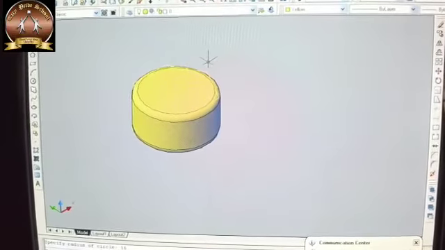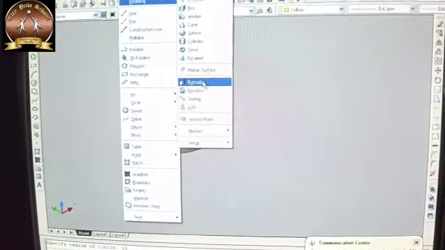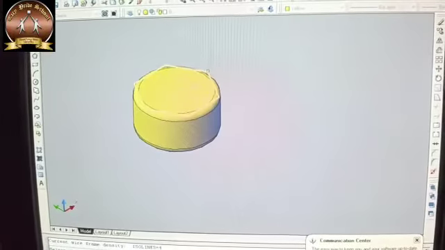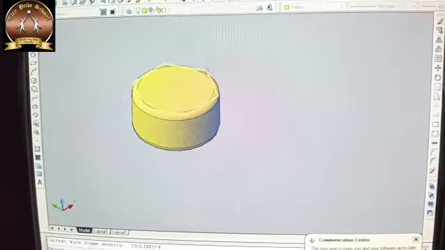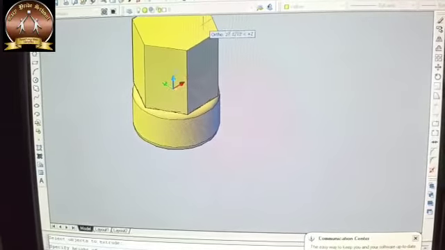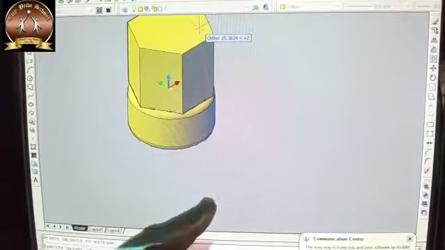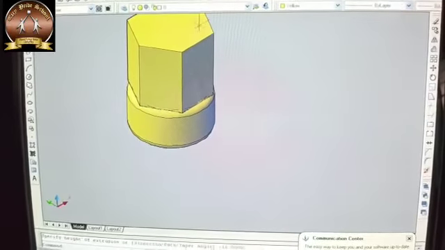Okay, now again go to the extrude, very important one, extrude, and click the hexagon carefully. Okay, only the hexagon, click, enter, and drag above. This height should be more than this height. Okay, more than 16. So just randomly click.